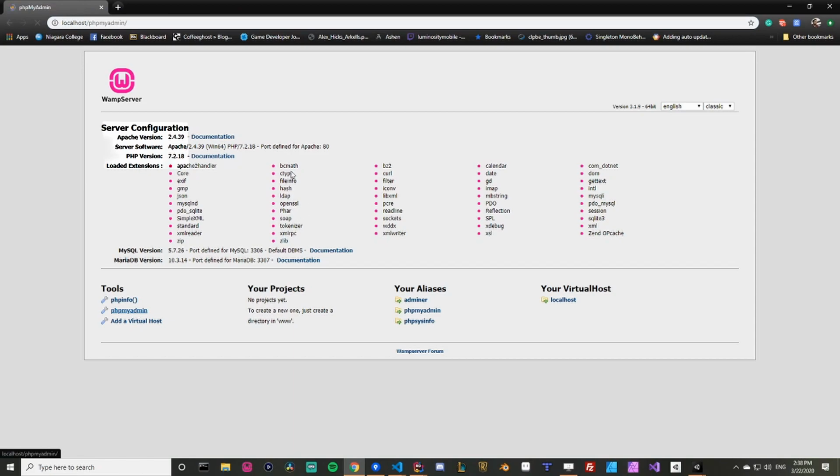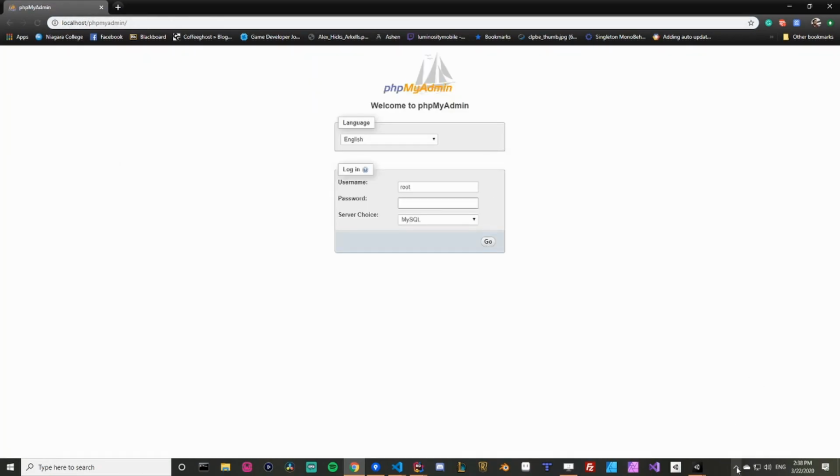We're gonna click phpMyAdmin. So, like I said, you can do it through down here, or you can just type in localhost phpMyAdmin. Your username is gonna be root, and your password is gonna be blank. This is only your localhost stuff, so it's okay to have it like that. And like I said, we're gonna be using MySQL.